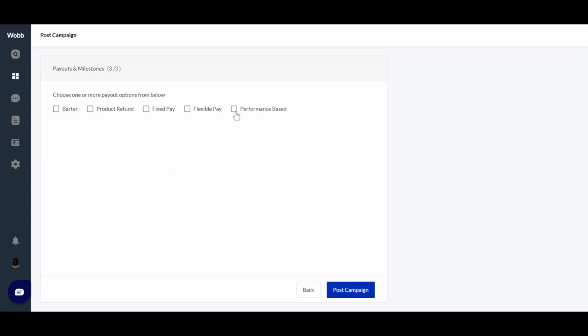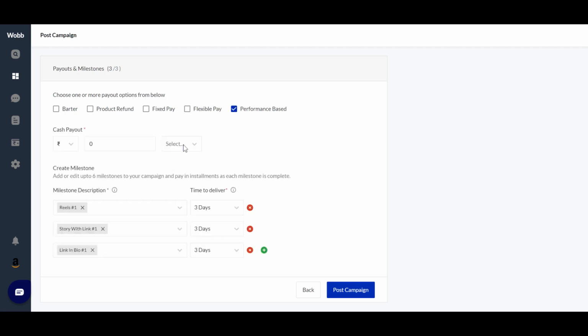And the other is performance based. For this payment, you will have to select the metric via which you would want to pay the influencers as per your campaign. Say if you are running a sale campaign, then as per sale, you would want to pay them, say, 500. This would be defined by the metric of sales made by each influencer through their particular link. You would go ahead and post your campaign.